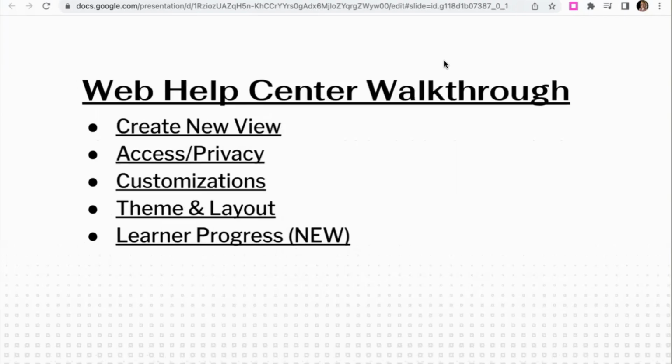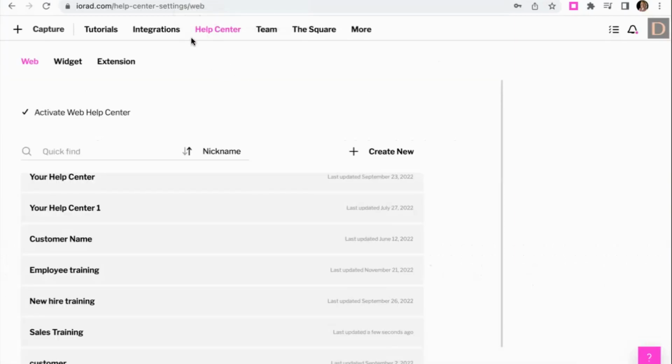Okay, so let's go ahead and dive into the Web Help Center, walking through how it works and the new features. So I'm going to transition to the iorad.com site. Here I'm on the Help Center page, so you'll see that Help Center tab at the top. And then you'll see the 3 Help Center types. So again, today we're just focusing on the web option. If you want to create a new view, you can click Create New, and that's going to just create a new view from scratch. And so you can customize it.